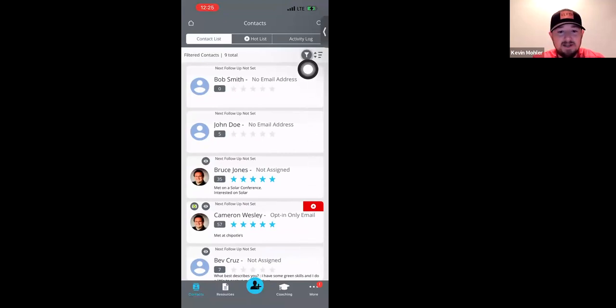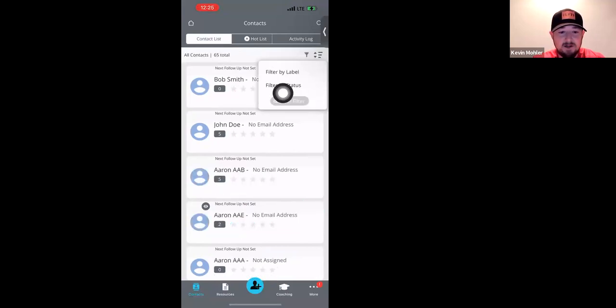Now up at the top, you see the filter is blinking. You see that? It's kind of pulsating. It's letting me know that the only reason you see 9 contacts is because there's a filter on. So if we click on that, we can check clear filter, and look, there's all of my 65 contacts in this demo account. So that's how you use the actual filter feature.